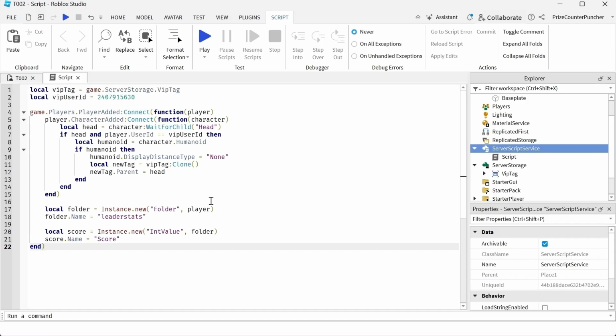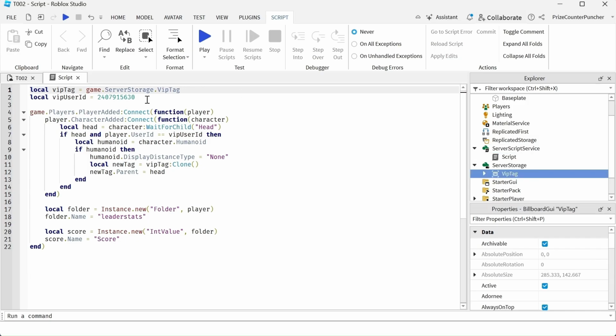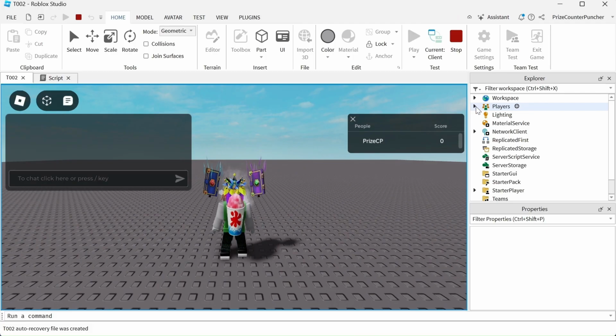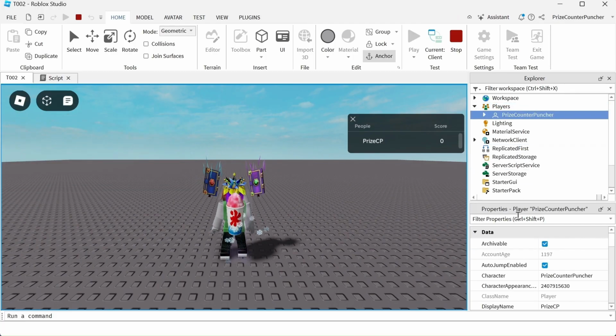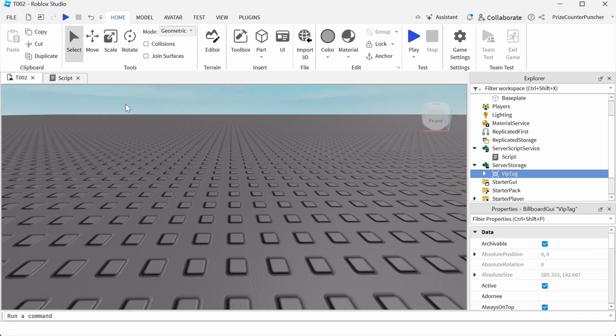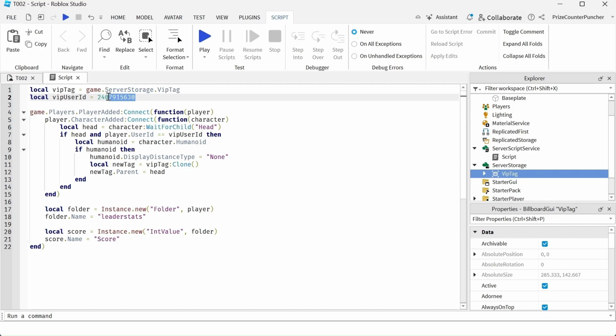So in your script, just enter the following lines. On the first line here, I'm declaring my VIP tag inside the server storage. Next line here is my user ID. Again, to get the user ID, you can just play test and go to your player service, look for your player, select your player. In the properties window, look for user ID, just copy this number here. And then you can stop this here and go back to the script and just paste it in.